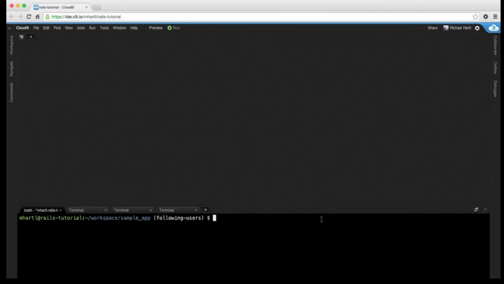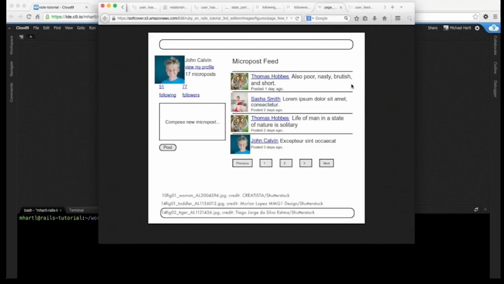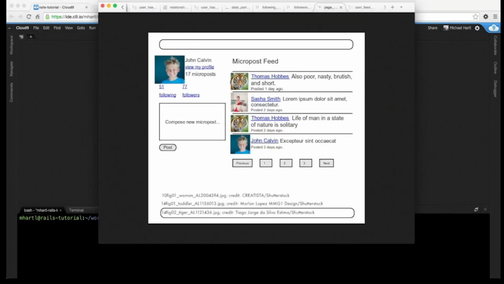Our strategy for approaching the status feed is to start with the proto feed we made in the last lesson, and then make a series of implementations of the working feed with steadily increasing levels of sophistication. Let's take a look at the mockup to remind ourselves of where we're going. Here's the micropost feed. So here, John Calvin is following both Thomas Hobbes and Sasha Smith, and so he sees their microposts in his feed as well as microposts that he made himself.